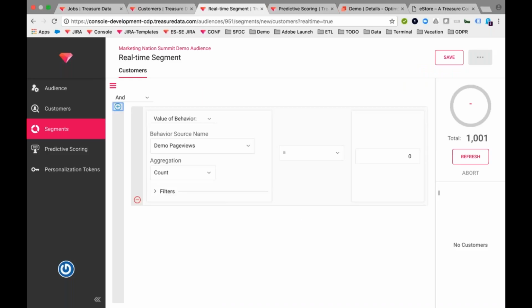And so let's look at something of this nature here. Let's say value of behavior, page views is greater than 0. And so what we can do with this API is say, actually greater than 5. What this API can do is, if you install the JavaScript SDK on your website, and I'm going to go through that again here in just a second, how it relates to this.